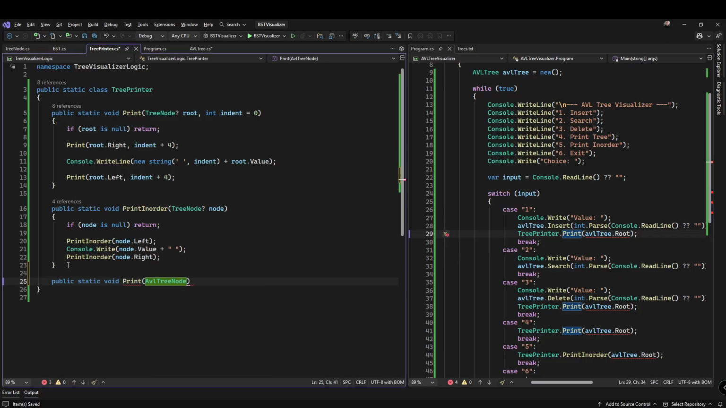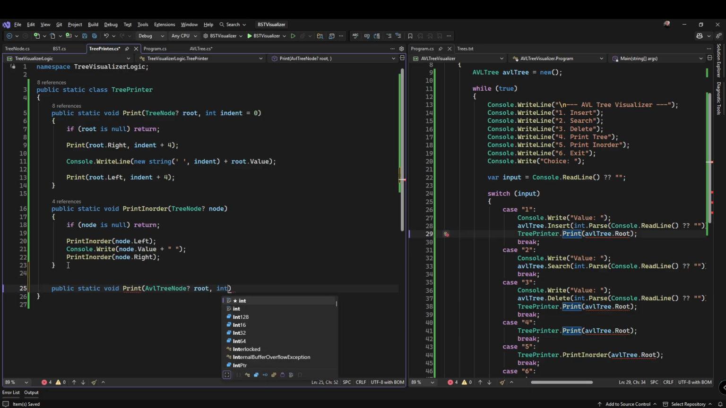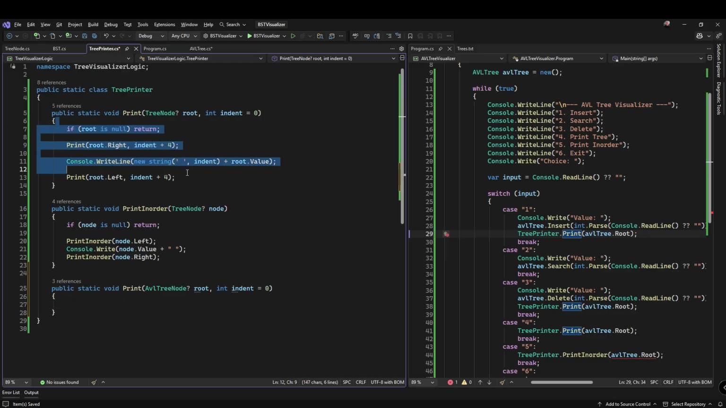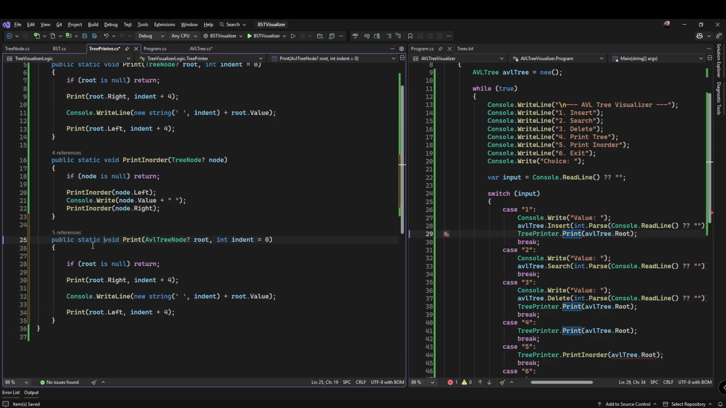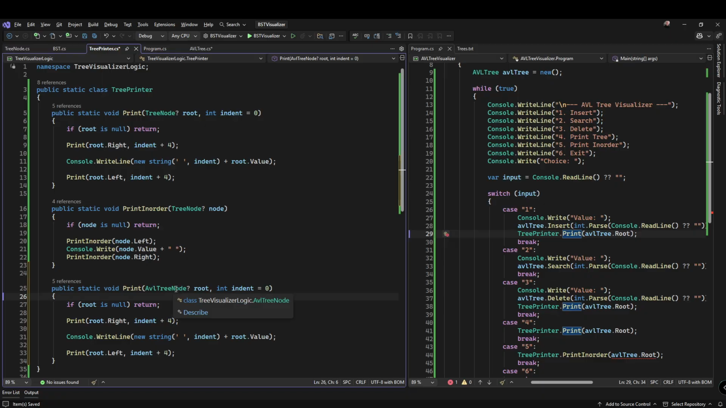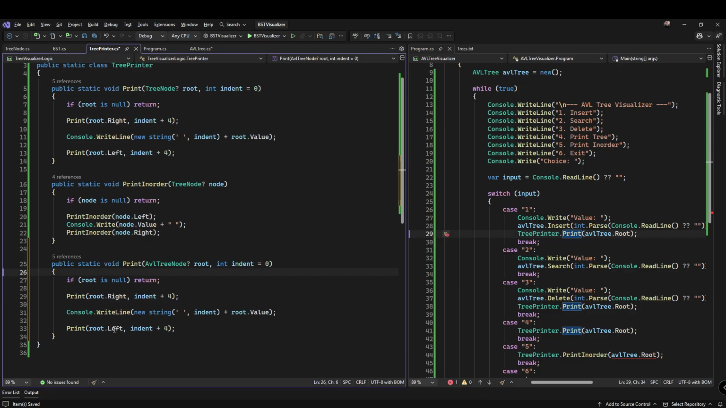This one will take an AVL tree root, and we'll have an int indent equals 0 just like before. It'll be very similar, so we'll copy everything for the moment. Let's see if we don't need to make a change. I think I need to make a change. And again, this looks like a structure where an interface is what I'm actually after instead of what I was trying to do. So I think that makes sense.